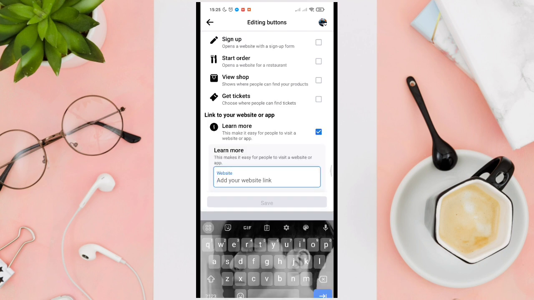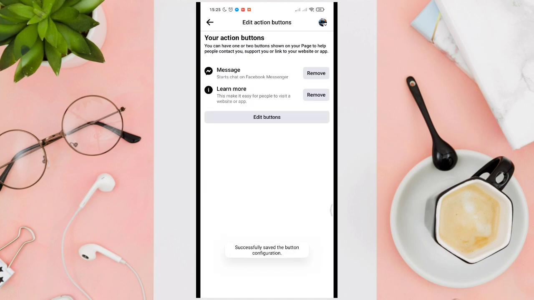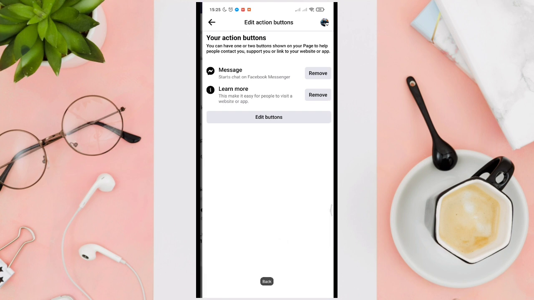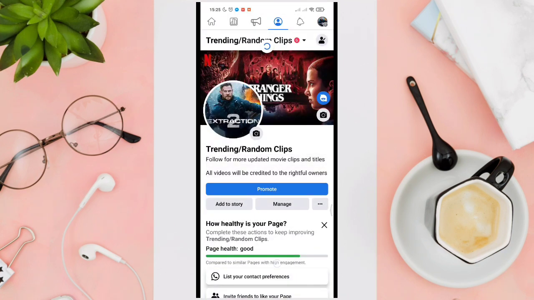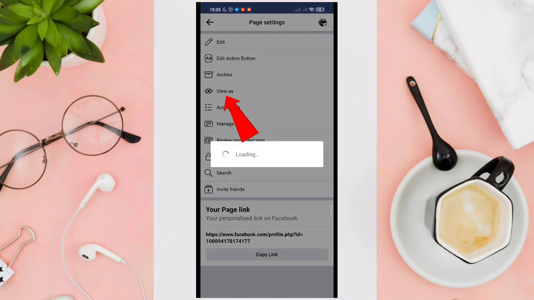For example, this action here, which is the learn more action. So you just have to click on the website, for example, tutorial.com. Now click on save. Okay, then right after that, in order to check if your action has been made, you just have to click on the three dots and then click on the view as.